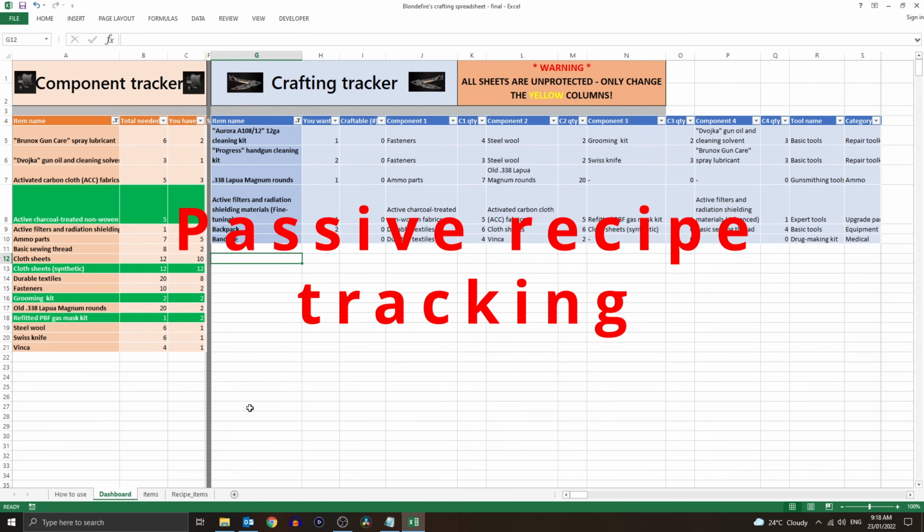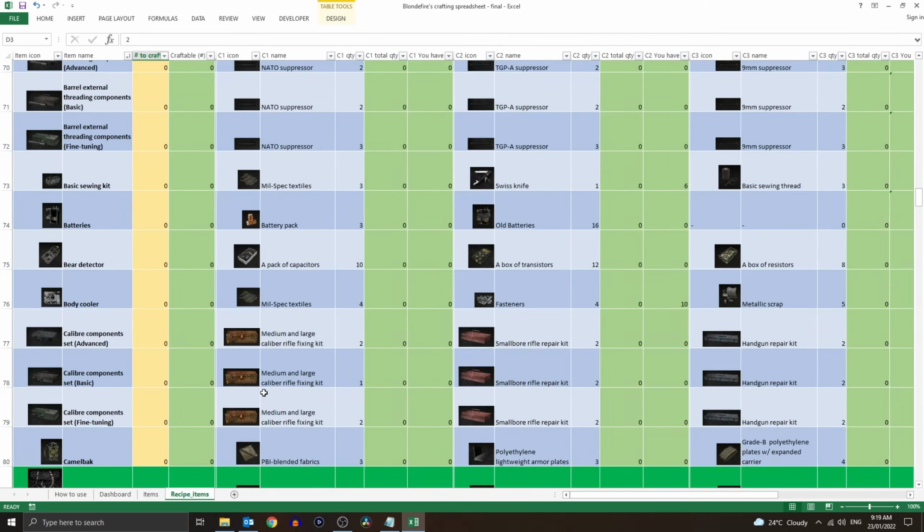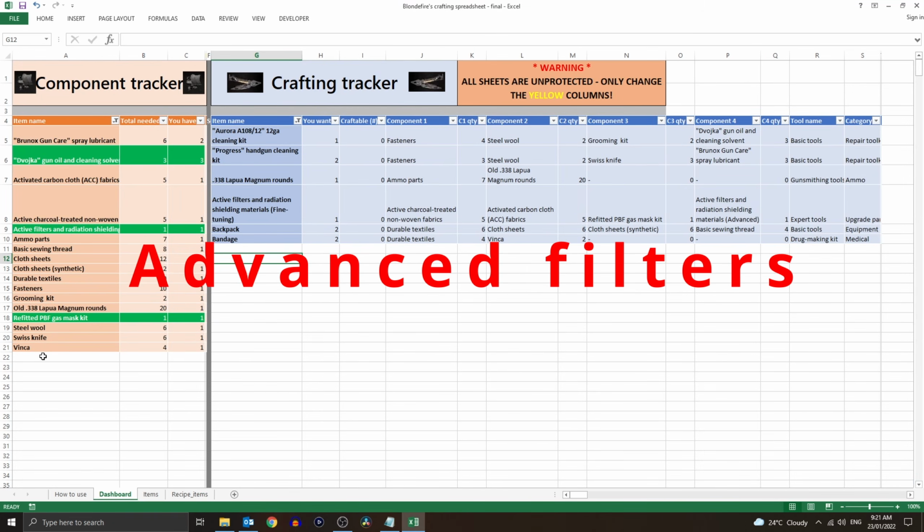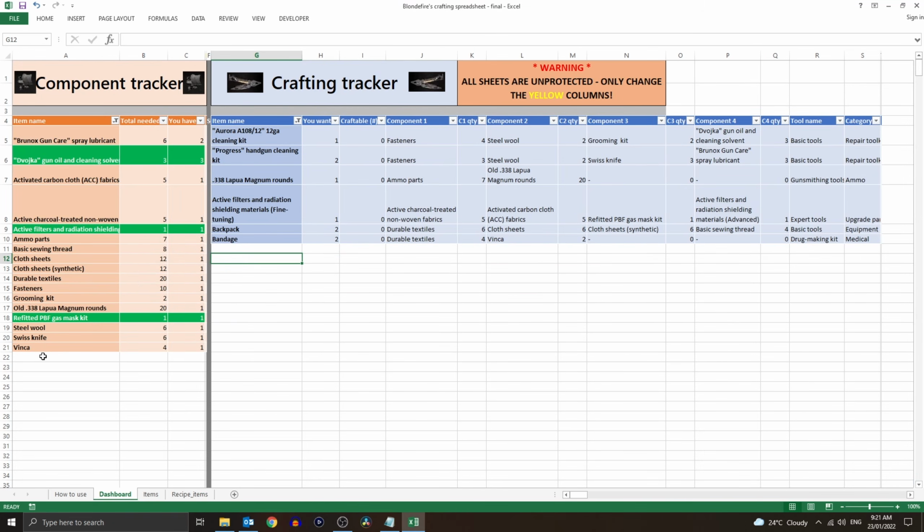Recipes are passively tracked in the recipe item sheet. The recipe row turns green when you have enough component items to craft the recipe, even if you aren't tracking the recipe. Only tracked recipes and their related components appear in the dashboard. This passive tracker feature was designed for stalkers who love to collect everything and want to know what they can craft with their stash. The columns in the dashboard, items, and recipe item sheets have filter drop-down options.